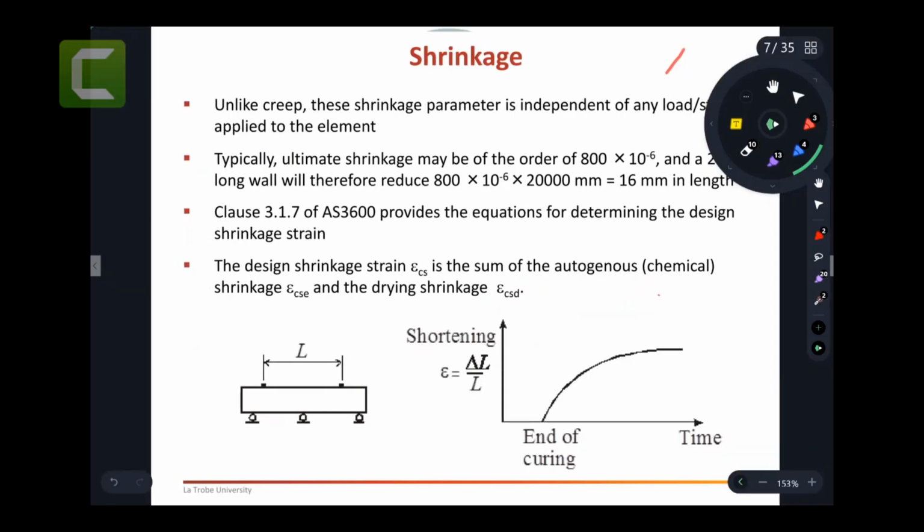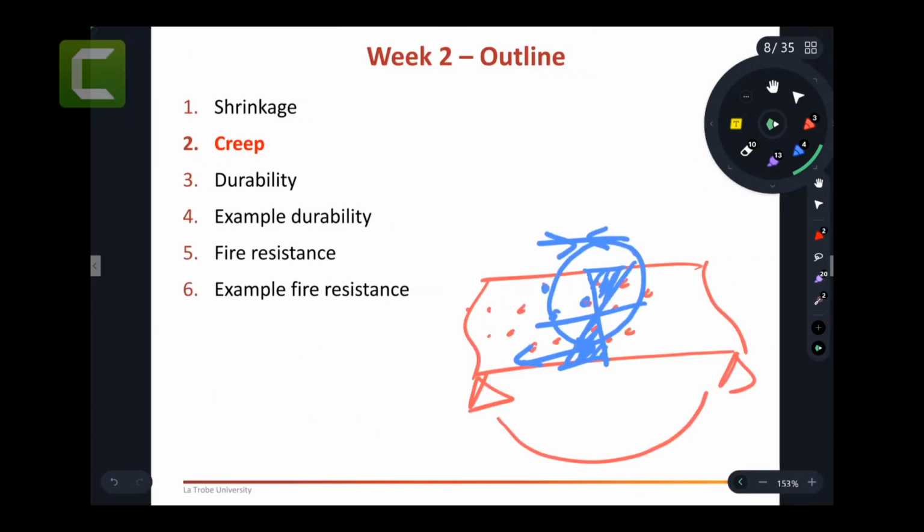After I gave you the introduction about shrinkage, I ended up telling you we want to calculate the shrinkage strain. Same thing with creep. The engineering parameter we're after is the creep strain. What does creep strain mean? Strain means it's shortened. We're pulling the slab this way because we are compressing it on this upper side.